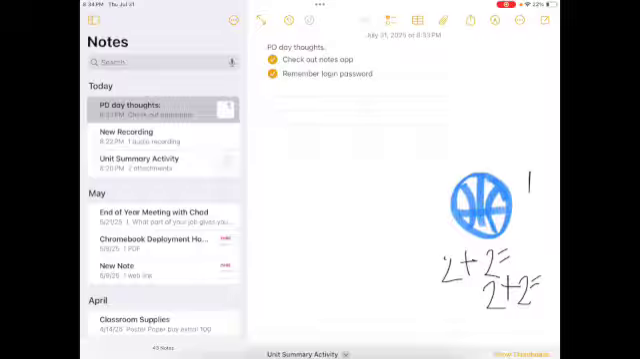I know this was a very quick overview of it, but I hope that you can use this to help you explore Notes and really see the usefulness of this app.